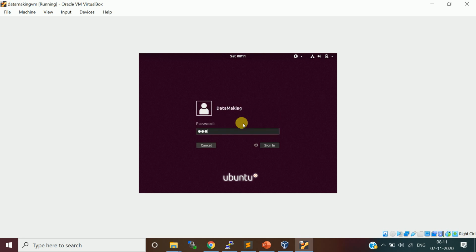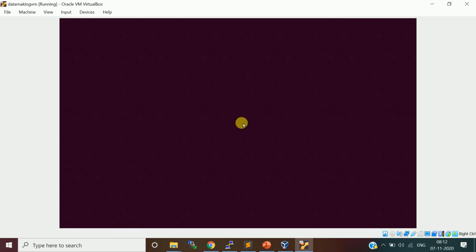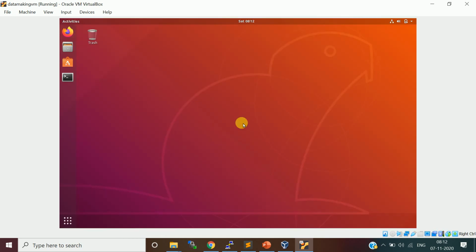So I'm logging in with my user ID and password. Datamaking is the username and the password is also the same thing. Based on whatever username and password you set, you can log in, so just keep the password in your mind or note it down somewhere. Okay, now the VM is opened. You can open the terminal.